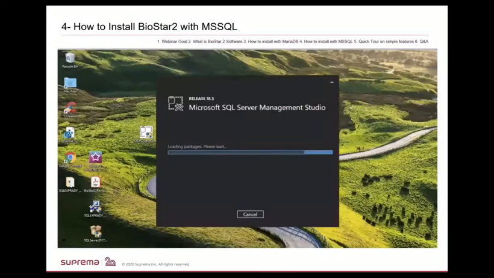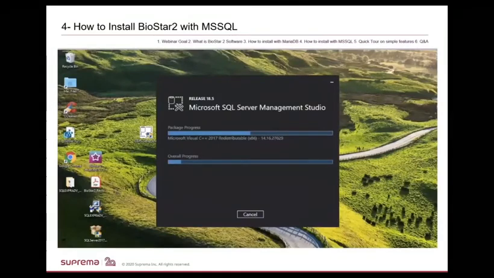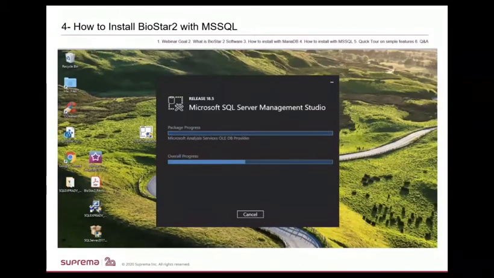Now we are going to get Microsoft SQL Server Management Studio, so we are going to install it first. It's a longer process for BioStar with Microsoft SQL. You will need like 40, 45, 50 minutes to do it, because you first have to set up everything from Microsoft and then install BioStar.